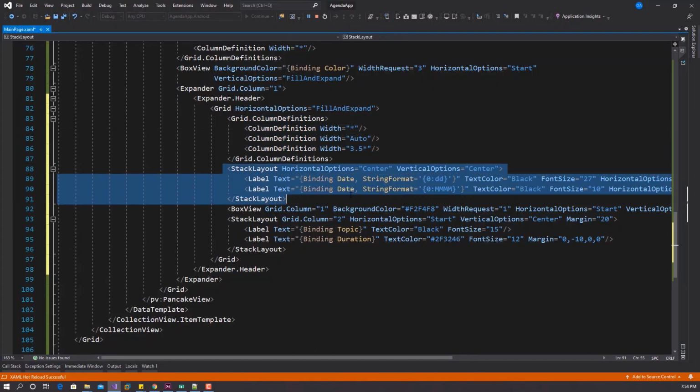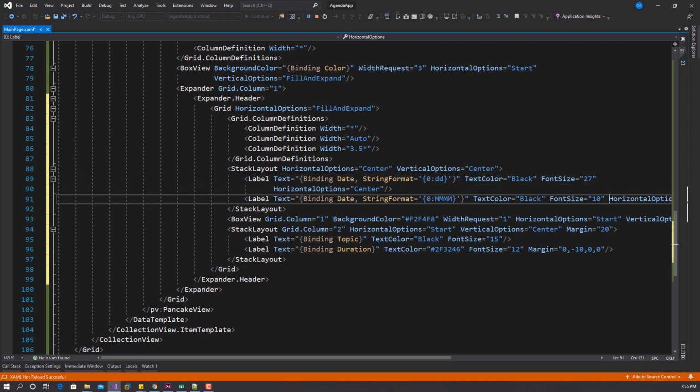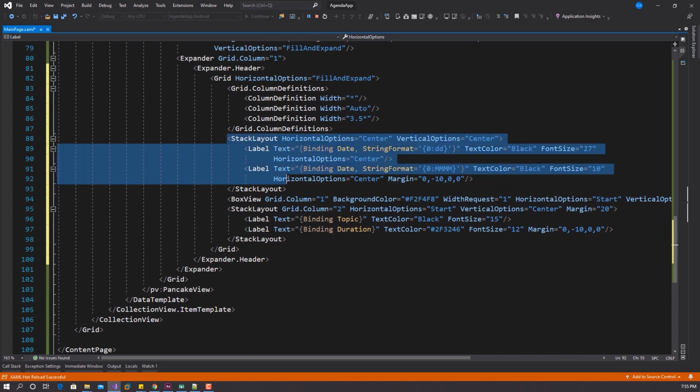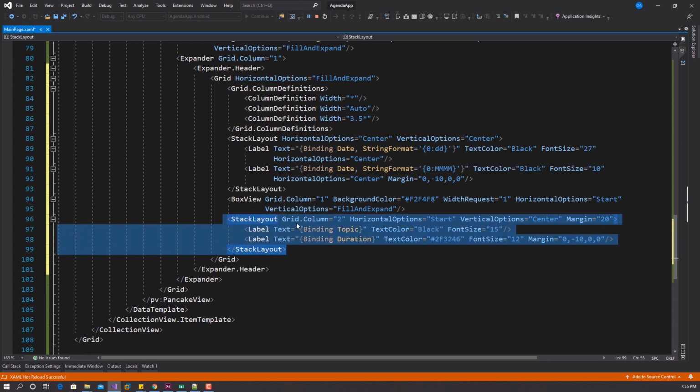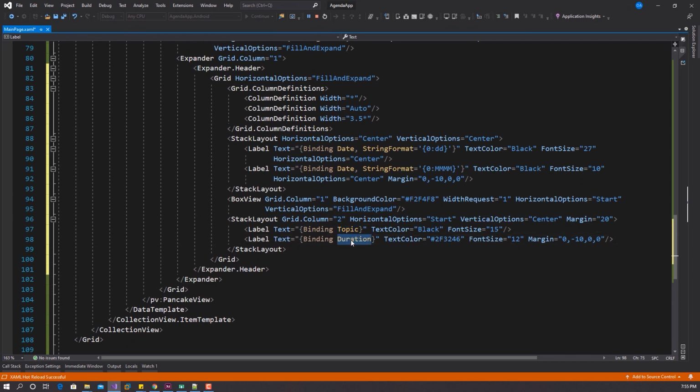We have the first column that has the date. We're binding the date. The date property is coming from my agenda list here. We are picking out only the current day, and we have the month here. So it's also coming from our date property right here. Let me expand this so you can see it on the screen. All right, so that is what is in the first column. The second column is our box view, and the box view has a width request of 1. Give it a color so that it can stretch down. We say the vertical option is fill and expand. Then the third column is the topic of the day and the duration.